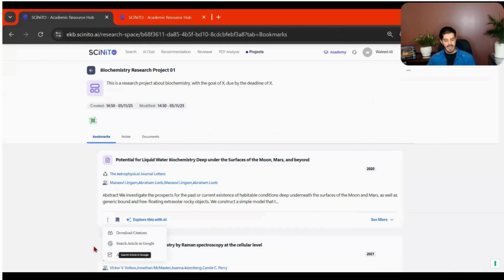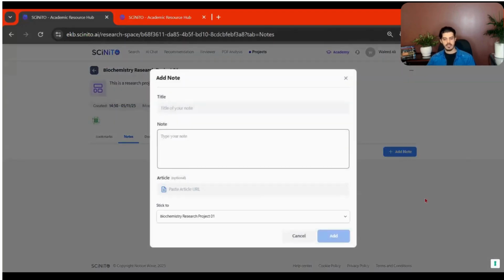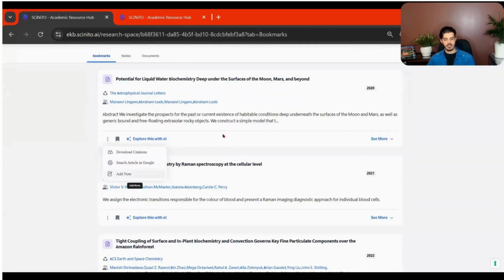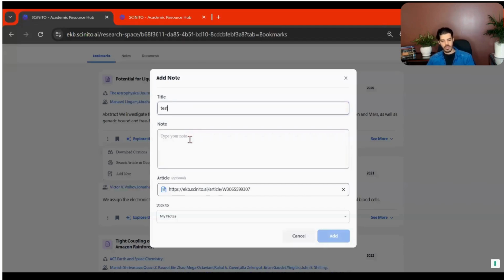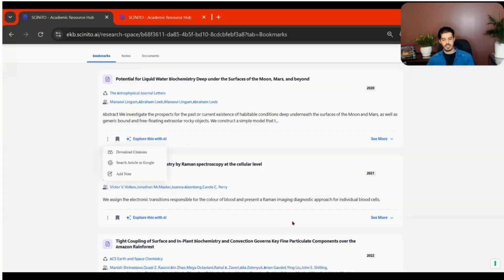Next up was the add note that we talked about. Now you can do that with any specific article or just a general note that you can add here. By just pressing this, you can write your note, and if it's on a particular article, it'll just have the URL here. If not, you can give it a URL, and you can stick it to wherever you want, just some general notes potentially, or your research project.